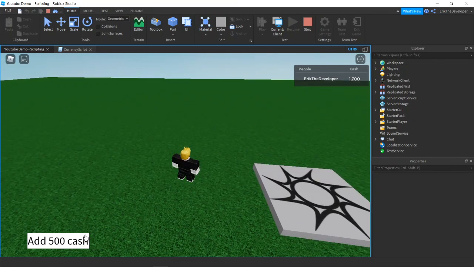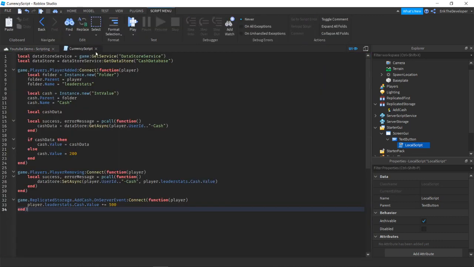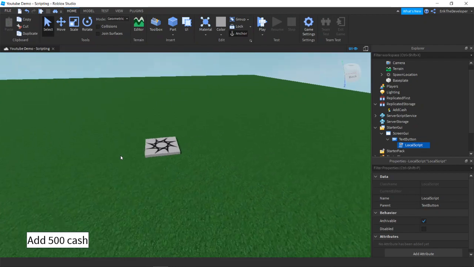And I can keep going like this. So if I add 500 again, stop and play again, I'll now have 1700. So now your cash saves from session to session, just like that, with this script right here. That is everything you need.